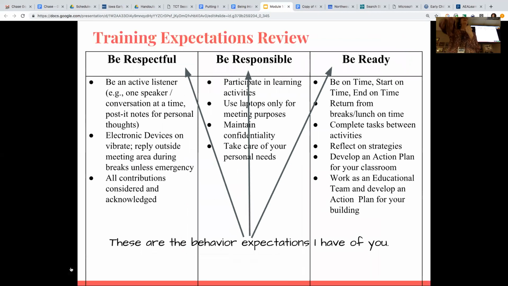So if your broad qualities were be respectful, be responsible, and be ready, then in this training session, to be respectful, I want you to be an active listener. That means one of us is just talking at a time. I want your electronic devices put on silent or mute. And I would like everyone's contributions to be acknowledged and considered worthy. That's one of my expectations I have of you.